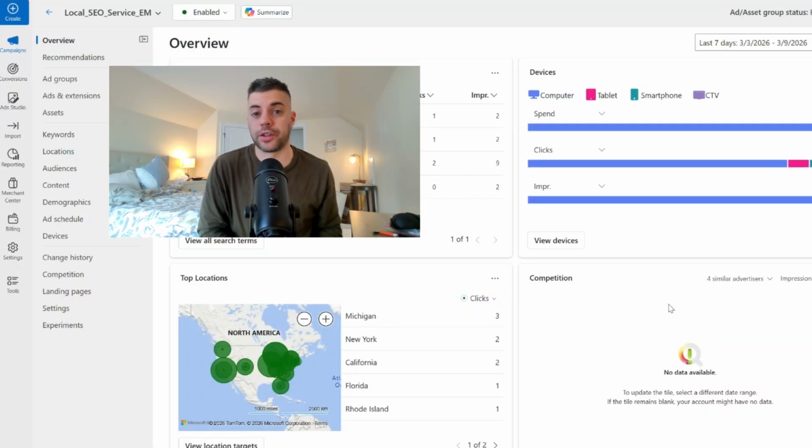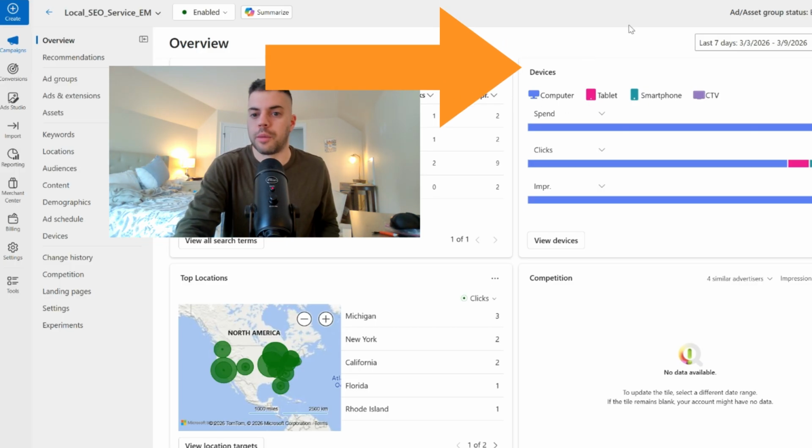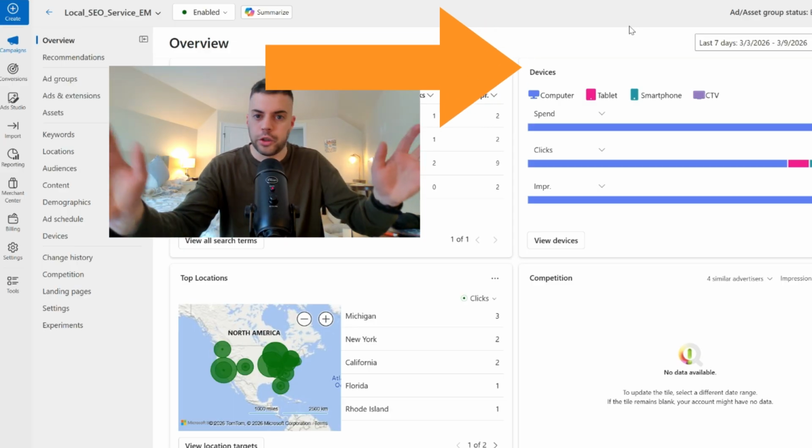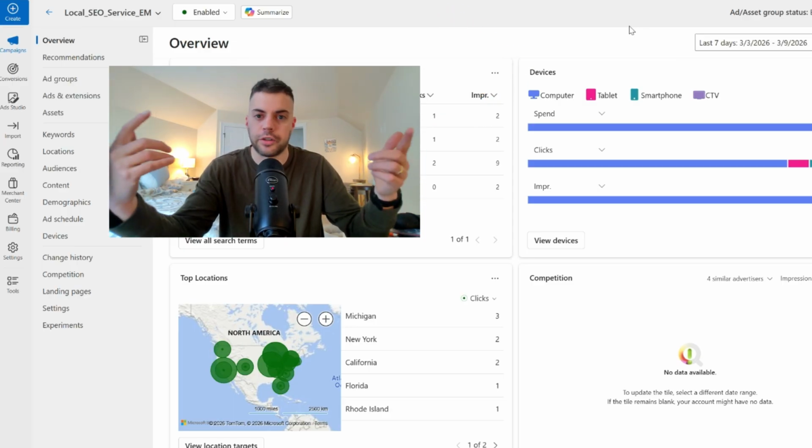I'm in Microsoft Advertising, and this is an add-on service that I provide to my clients: Bing Ads Management. One of the ways that I deliver stronger results for my clients is I go into their campaign section and then I look at their devices breakdown over here. So I'm going to use TM Blast as the example, but you can kind of follow along.